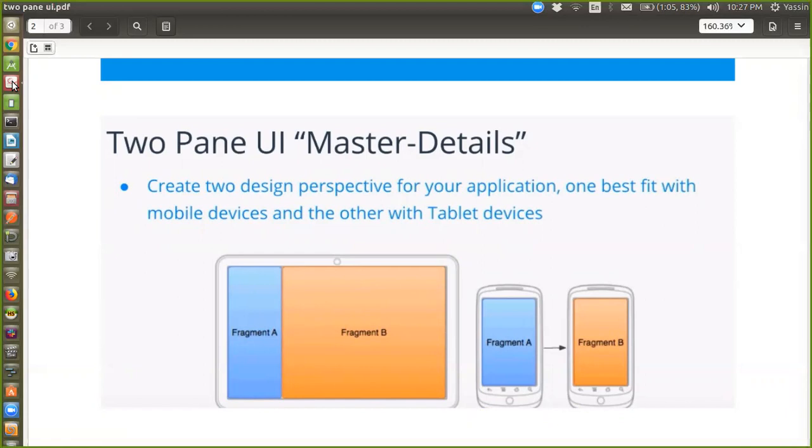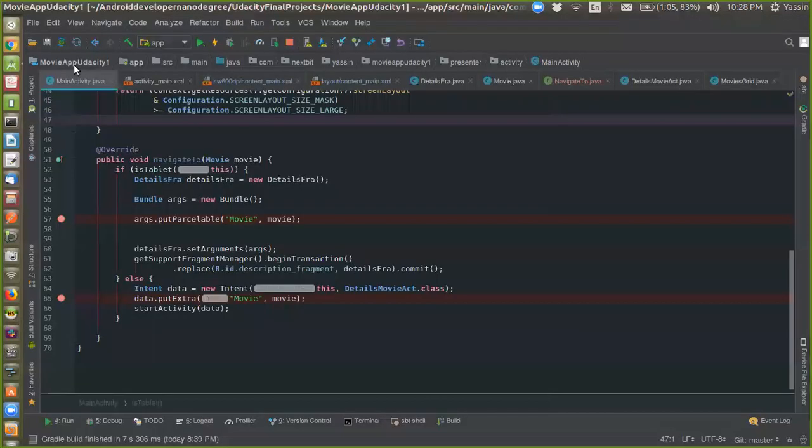Fragment A is responsible for drawing the list of movies, and when I click on one movie, we navigate to fragment B. And fragment B, if in tablet mode, will be beside fragment A in one XML, and if in mobile mode, will navigate to a separate UI or separate XML, and fragment B is responsible for showing details of the item selected in fragment A. So let's start the implementation.